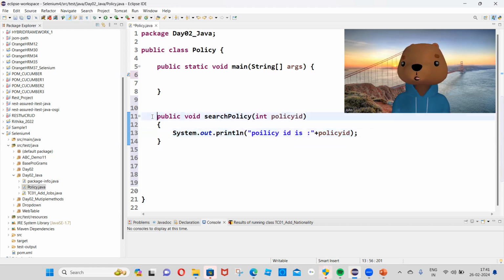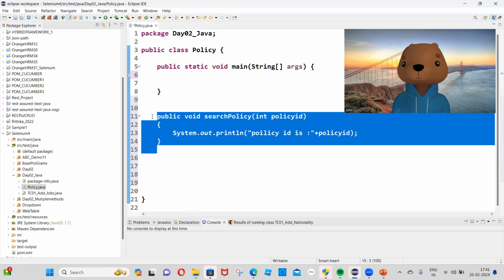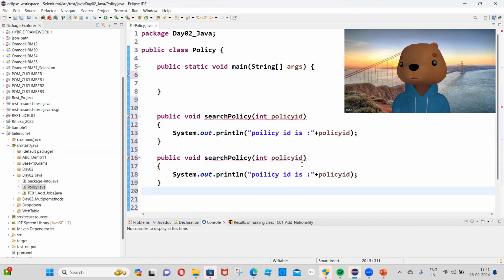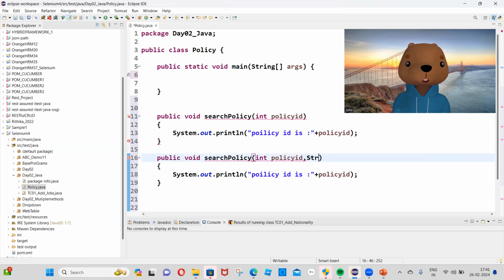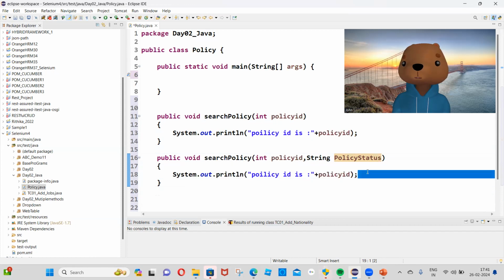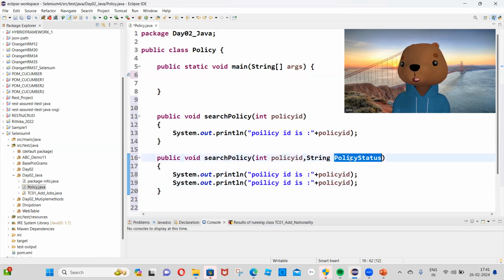So I'm going to write one more method with the same method name. Public void search policy. So we have to give one more input argument, String policy status. So policy status. So I want to print policy status.